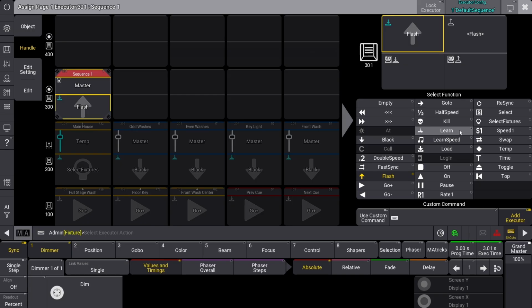Learn is going to be a combination of, I don't remember if it's fast sync or resync. Fast sync, I think, based on the icon. I think that's what it is. Learn is going to be a combination of fast sync and learn speed, which, when you tap it multiple times, is going to take the speed you're tapping and set the speed master to that. So learn sets the speed to how you're tapping and also syncs the lights simultaneously.